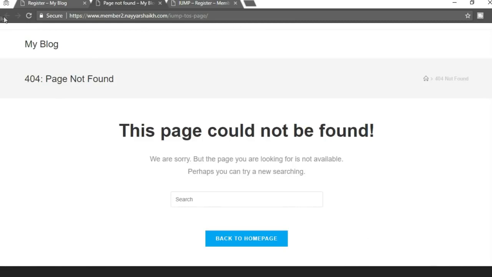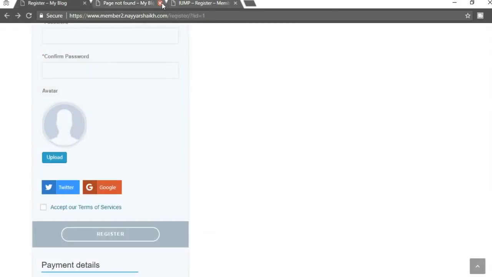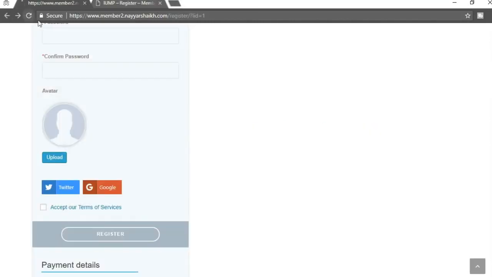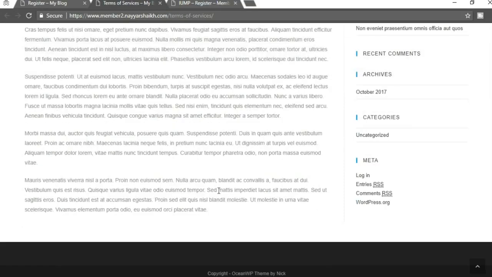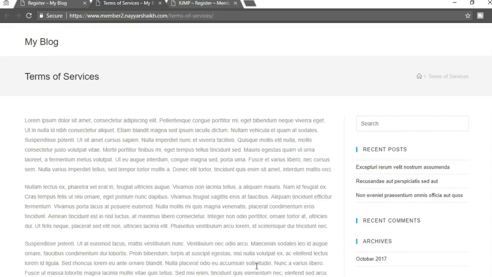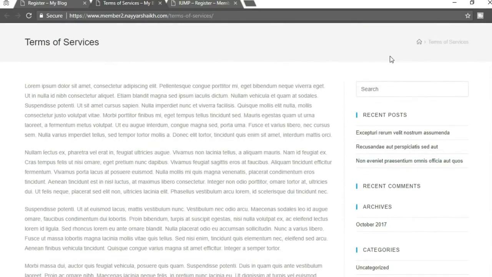Okay, it says page not found, obviously. Now let's click on back, or maybe let's cut this. Let's click on accept our terms of services. Now as you can see, okay, let's cut this. Let's first refresh this website. Now again click on accept our terms of services. Now you can see the title has changed, terms of services. You have your own text over here. We'll see later on how to edit all this sidebar and so on.